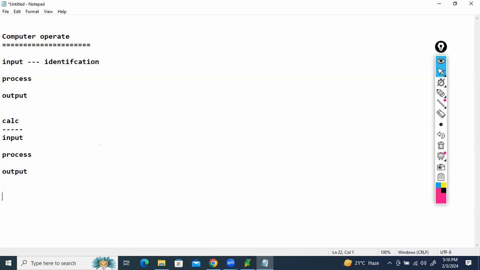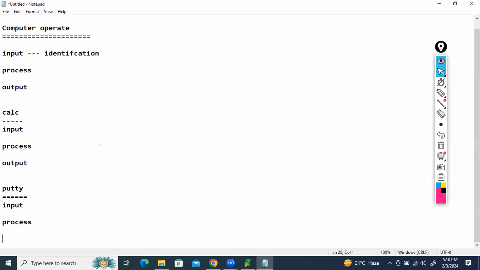So in PuTTY also, what you are giving there? First, you are giving the input, then it is processing. Processing means it is making the connection with that particular IP address. Then after that, you are getting the output. In the output, after the connection, you are getting a black screen. There you need to enter the username and password again. You are getting the point.